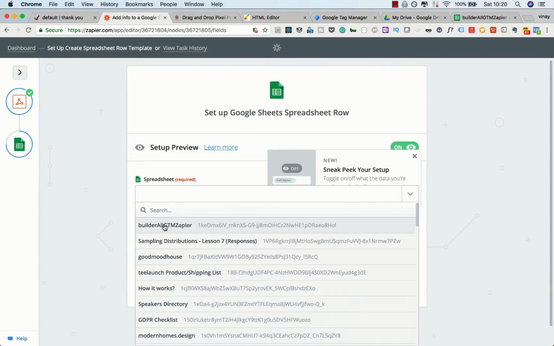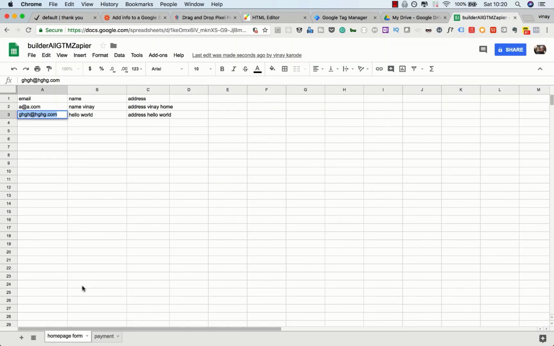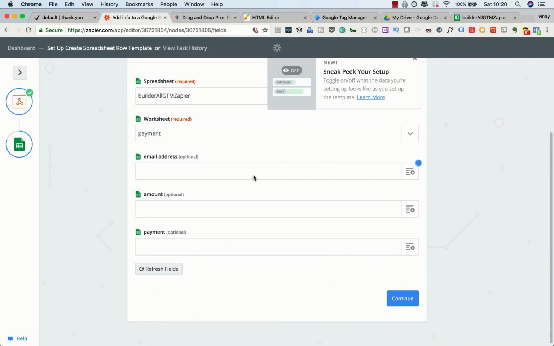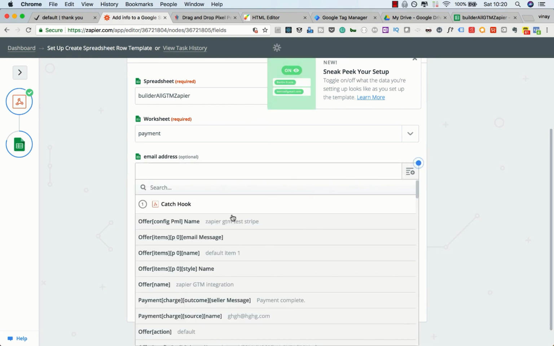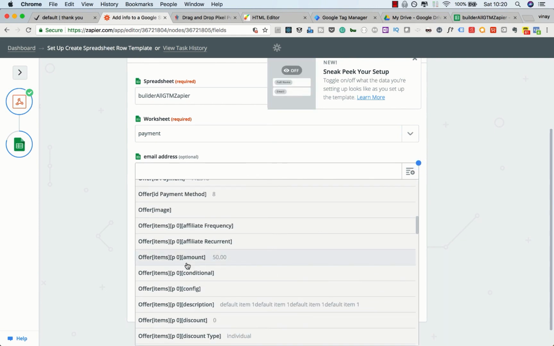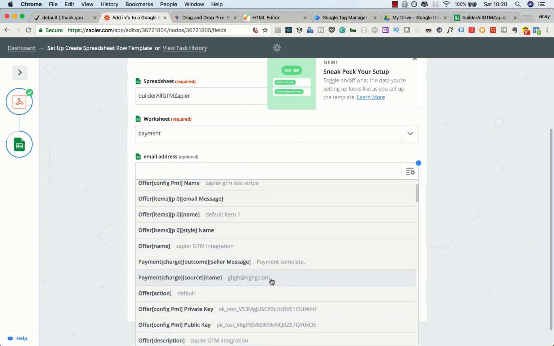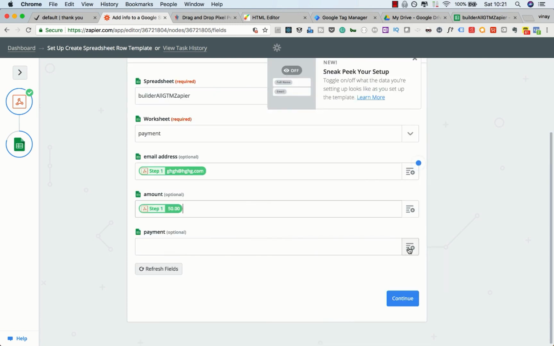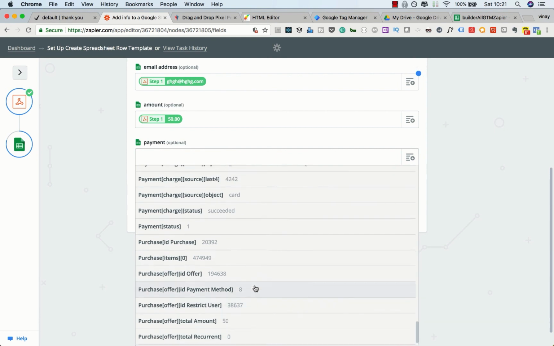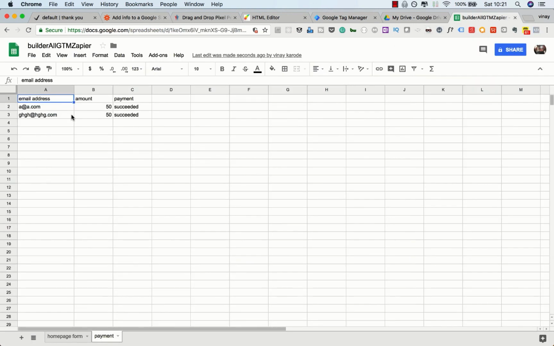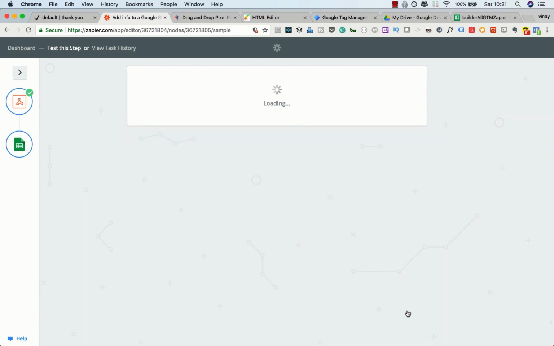We'll select our spreadsheet. And the worksheet that we're working on is actually sheet number 2, which is payments. And again, because we had specified the header within our Google Sheet, it will populate it automatically. Now we just have to select the data that we want to associate with that particular field. As you can see, this is all the purchase data that we get back from builderall after the payment is successful. And we have the email address here. And to see if the payment was successful, we'll make a test call. And the sheet is populated now. So we can finish and save this Zap.